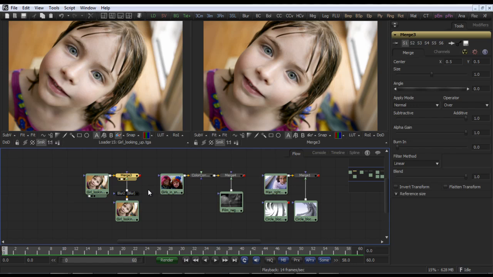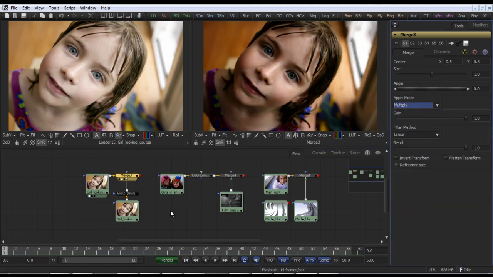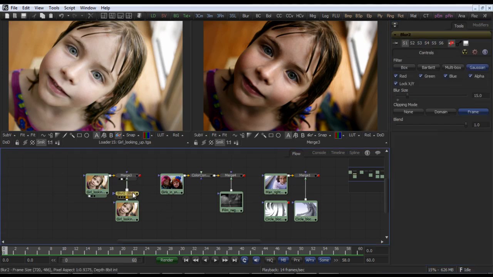Currently, it's just merging the shot over itself. But if I go to the apply mode, I can change this to say multiply, and instantly we get a much better shot with much better blacks. So to some extent I am color correcting here by using merge. I can also, as I've already set up here, add a blur tool into the mix in order to give it a slightly soft focus. But notice how easy all that was.